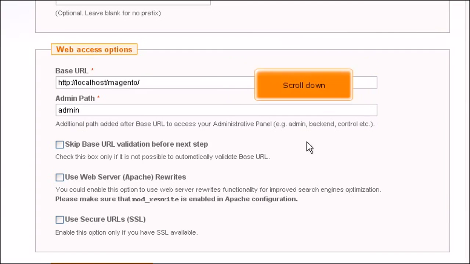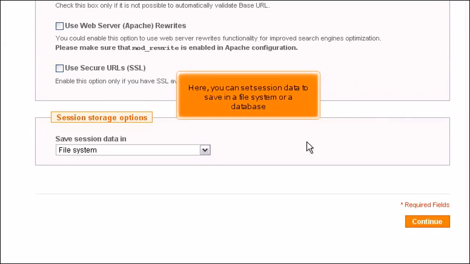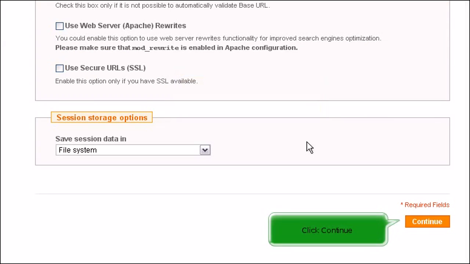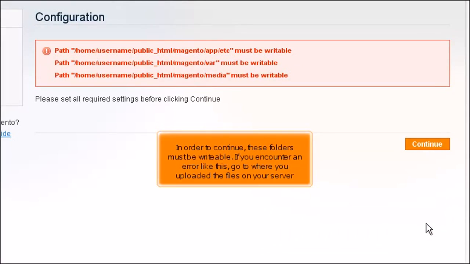Scroll down. Here, you can set session data to save in a file system or a database. Click Continue. In order to continue, these folders must be writable. If you encounter an error like this, go to where you uploaded the files on your server.